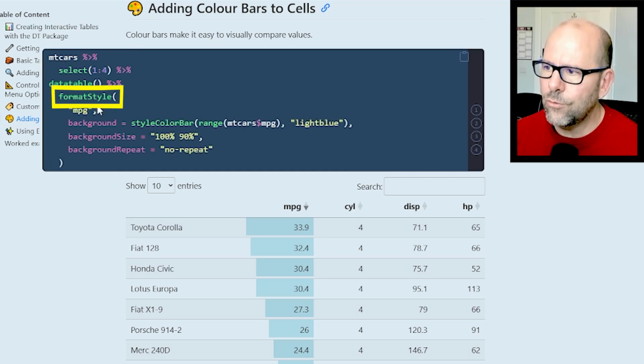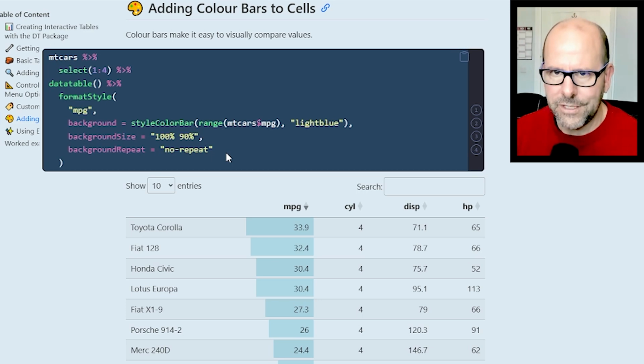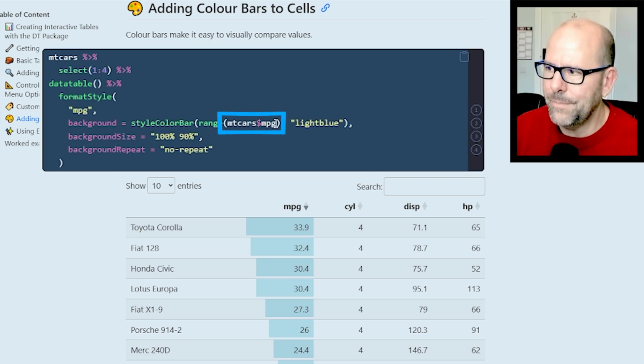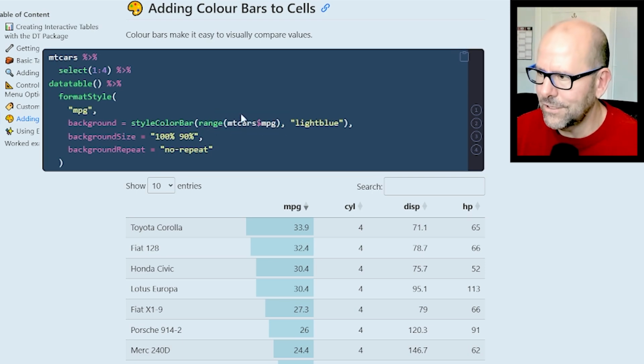Then we're piping this into format style, open brackets. The first argument is MPG. That is the column, the variable that we want to format, right? Now, we then say background. Style color bar is saying that we want to create a little bar here. That bar has to have a range. In other words, there's a numeric range, and these values will translate into the length of the bar. That range has to be the range of values that exist in the variable we're talking about. So we say range is mtcars$mpg. That's the variable, right? This little function is just going to give us that range of values that this bar needs to consider throughout this variable.